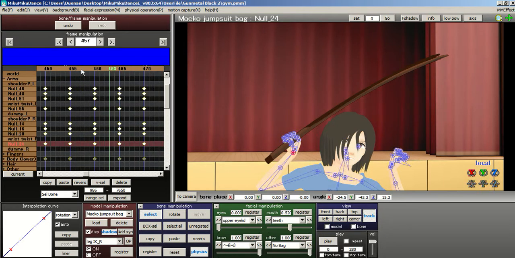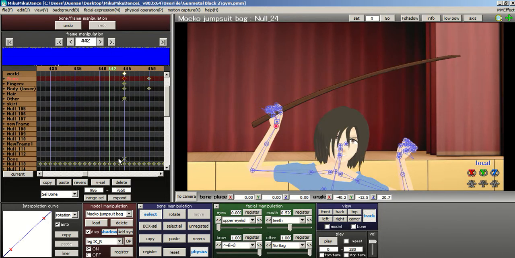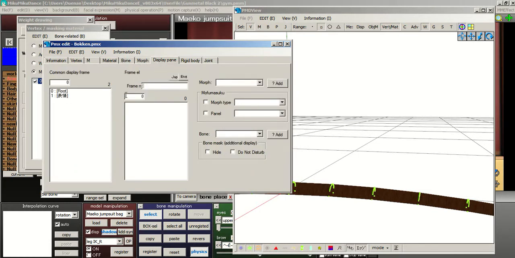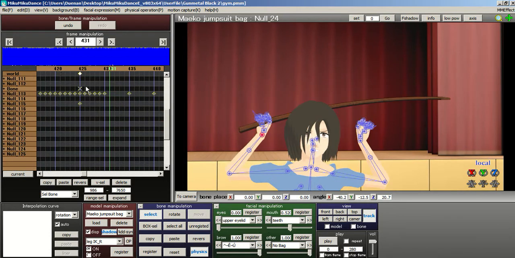Okay. So now, let's go back to whatever frame we were on. And look at all these. These need to be deleted, I forgot. Some of the ways these models are made, like I said, because of the display options in PMD, PMX editor, where is it? This display panel. Like, basically, if I open up that, this Mako jumpsuit model, some of these will be out of order, which is why usually you want to make sure all your nodes are kind of up here so you don't have to scroll up and down like this, because it is kind of annoying.